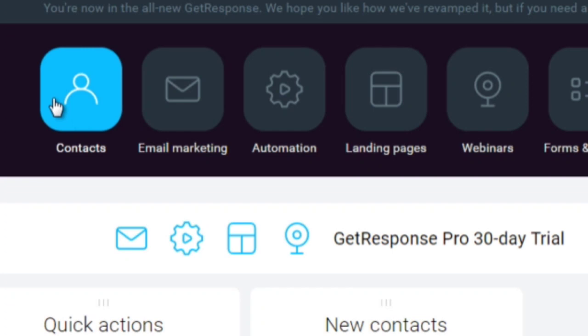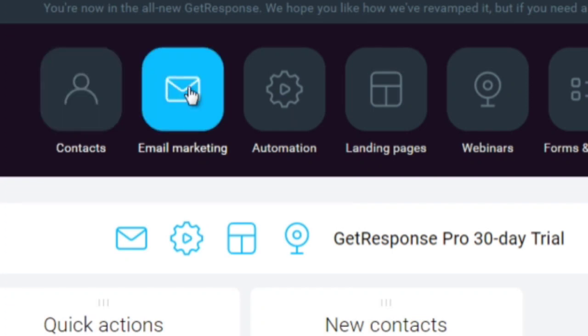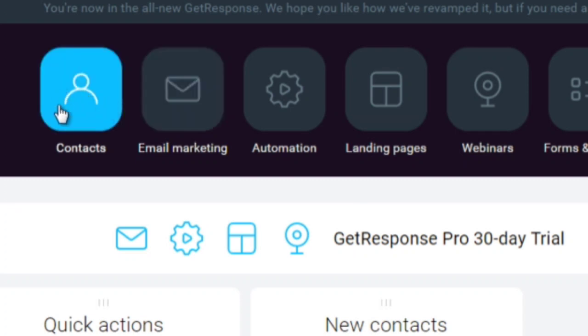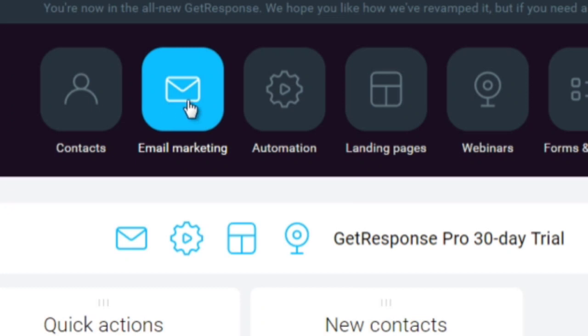Obviously, if they change the user interface, it will be slightly different. The basic plan is just going to give you access to the contacts, which is building your list, doing broadcasting, and creating autoresponder series. Now, what is broadcasting? Broadcasting means that if you have a list of, say, 100 people, you can email them all at once. The autoresponder series, on the other hand, will work based upon how and when somebody actually signs up.